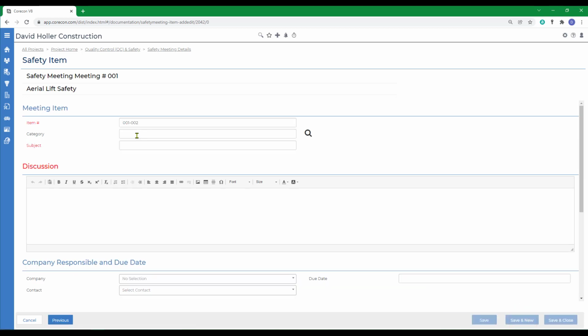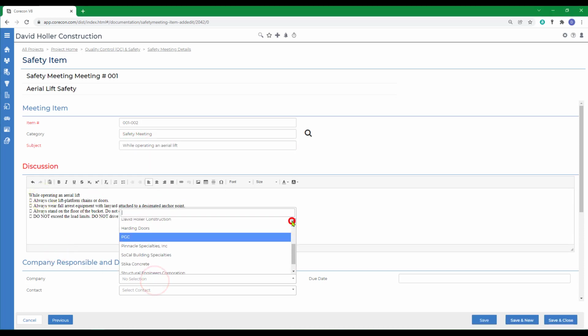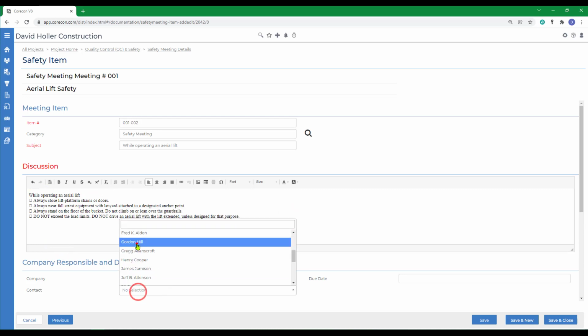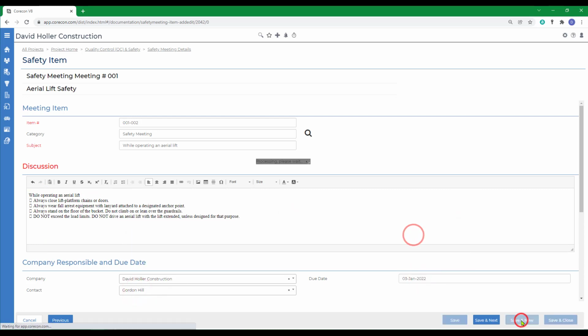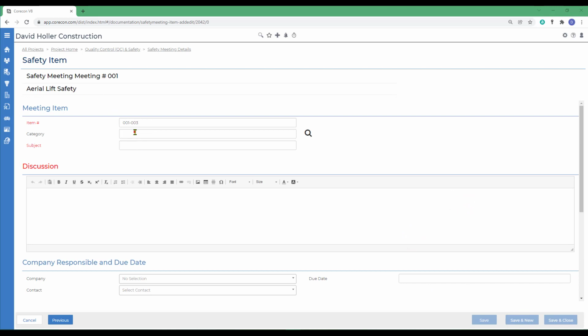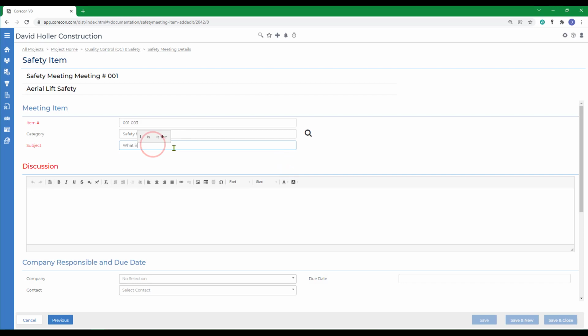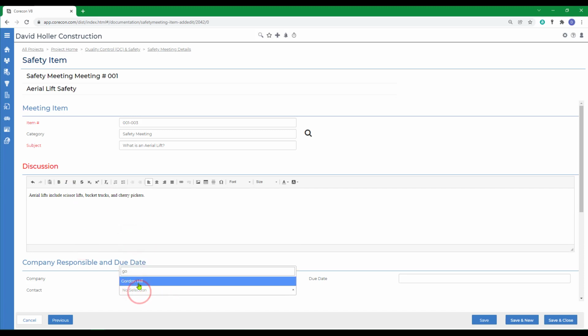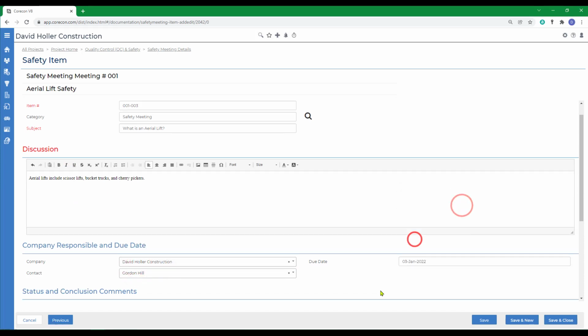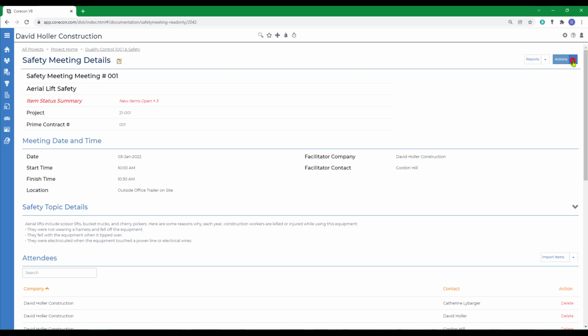Let's add item number 2. And a subject and the discussion. We'll also include the project manager. And Save and New. We'll add another subject. Save and close. Next, we go to Actions and we want to send an invitation.